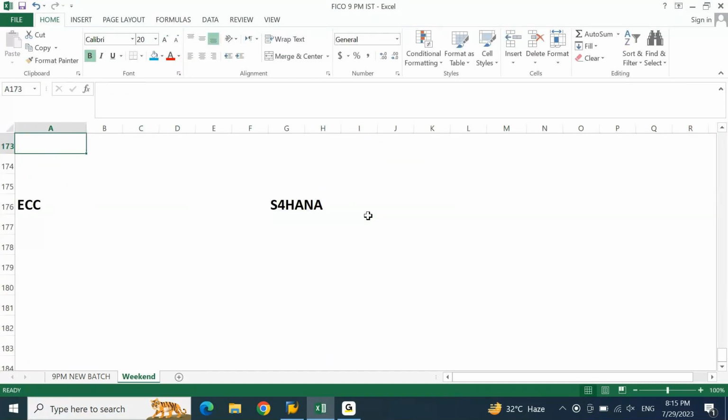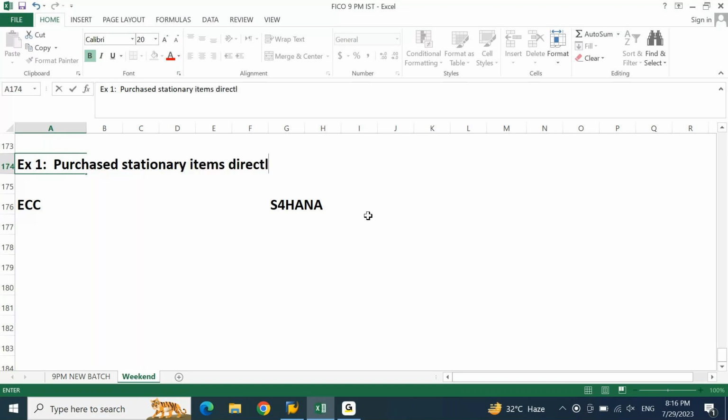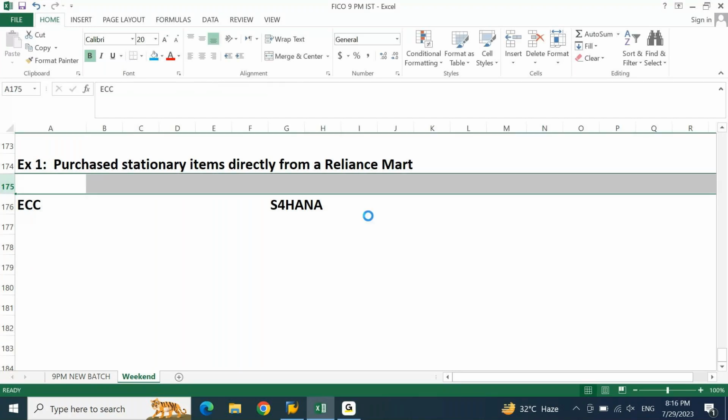Point number one, example number one: purchased stationery items directly from a store, let's say from Reliance Mart. Let's say this is the situation that you had. You directly purchased the stationery items from Reliance Mart.